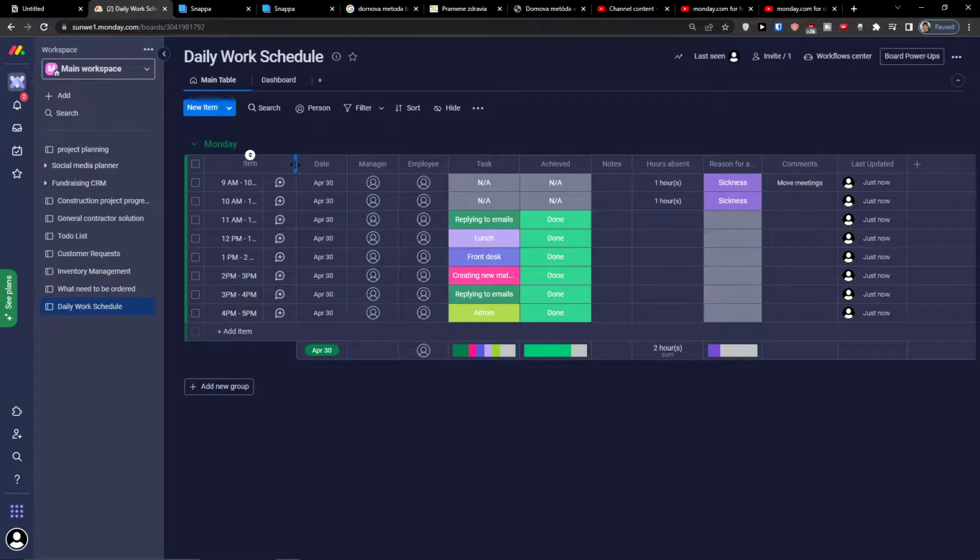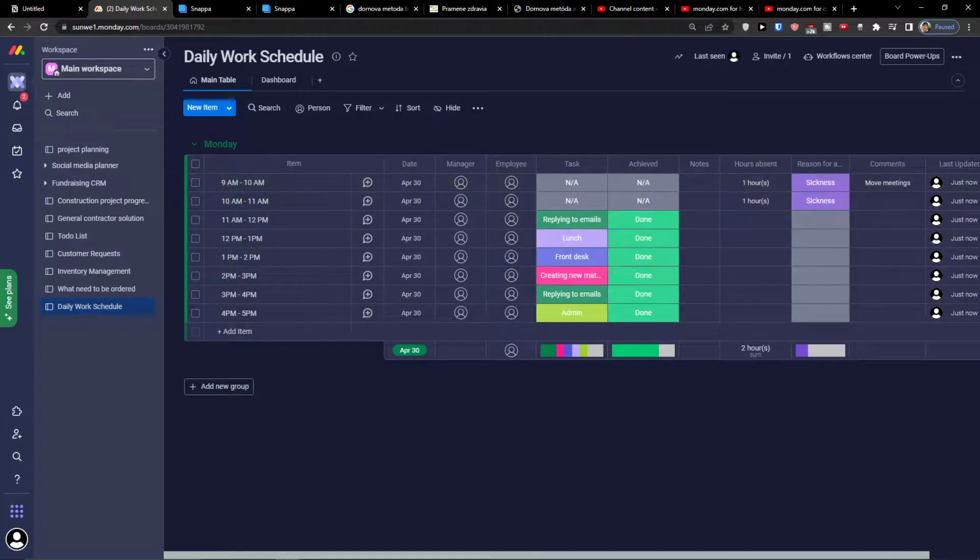And this is the daily work schedule here that you can use too. I mean, there are multiple things you can do.